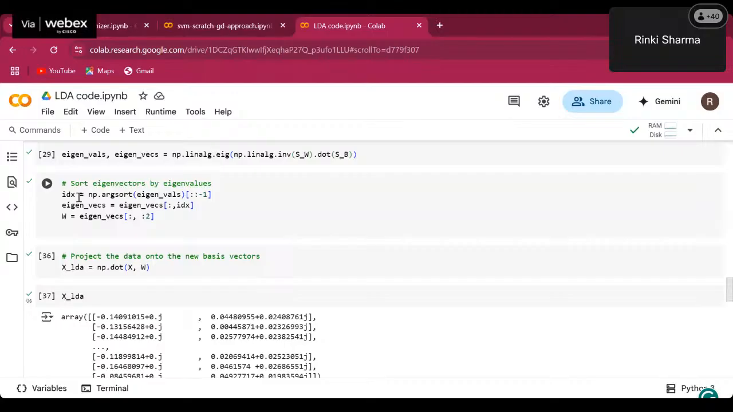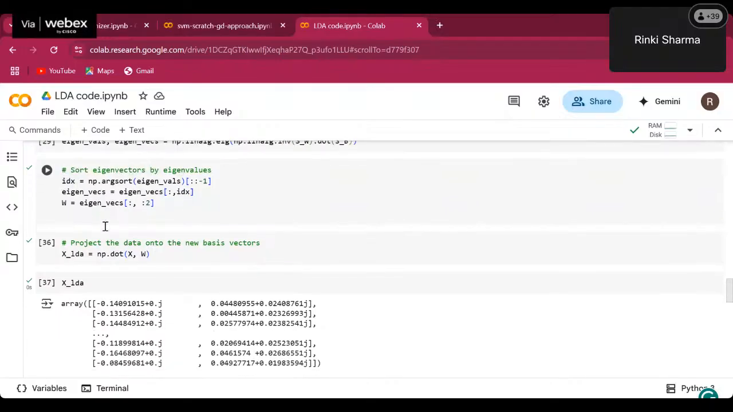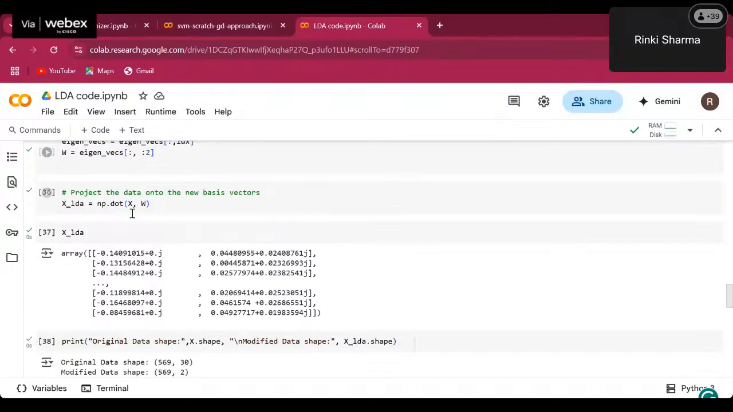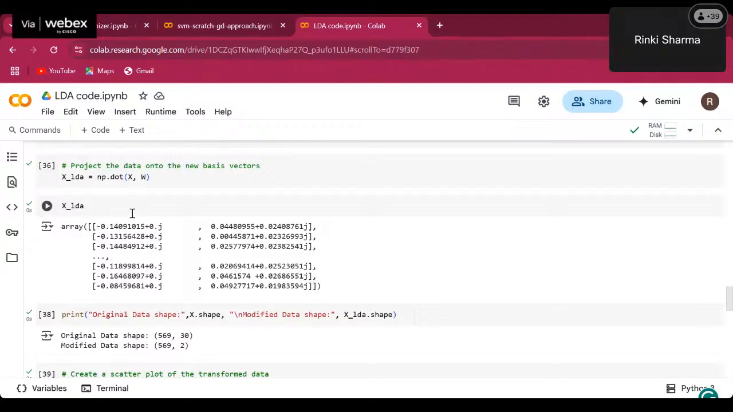Now we have to sort the eigenvectors and eigenvalues. The argsort command will arrange the eigenvalues in ascending order, and this command will reverse the order. So the first eigenvalue will be the greatest eigenvalue, and the eigenvectors are again rearranged according to the eigenvalues. IDX is the indices of the eigenvalues, so it will rearrange, and we will take only two components here. That's why we have taken only the first two eigenvectors of the two greatest eigenvalues. So we have to project the data onto these two components.